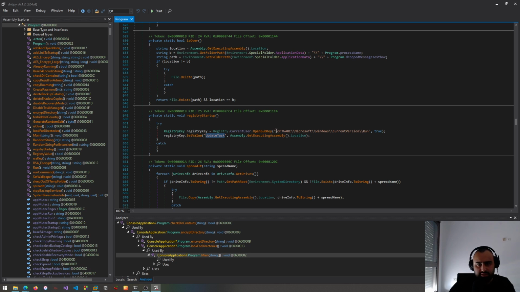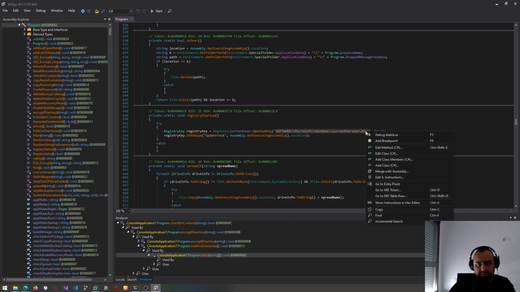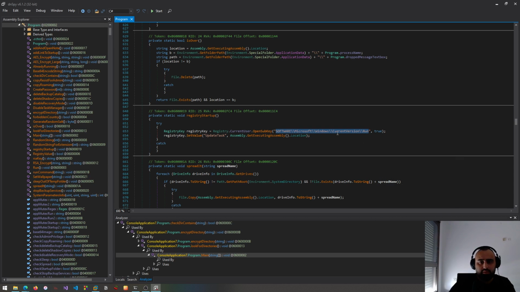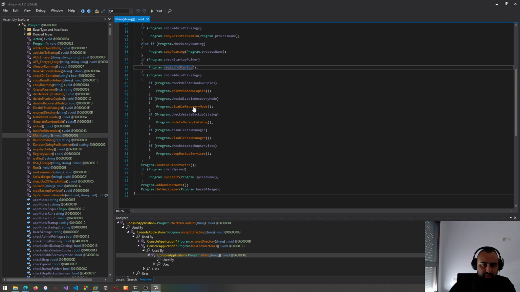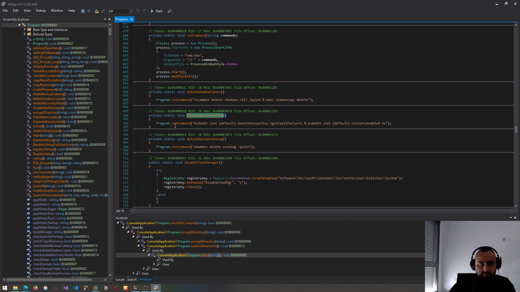So if we go to this one, after we execute this ransomware, we will see this, supposedly need to see this. Resistance. Delete backup catalog, disable recovery mode, will literally execute this bcdedit set blah blah blah command.